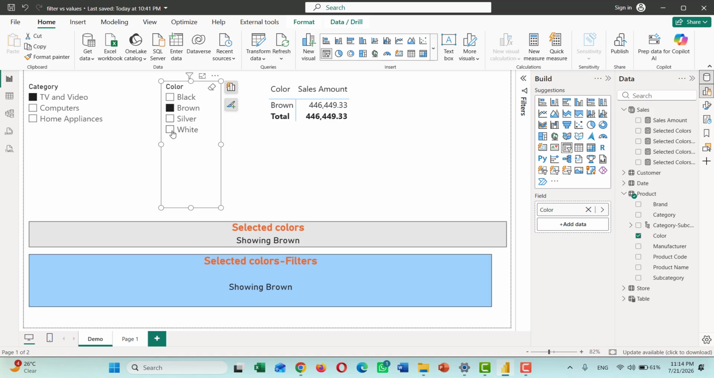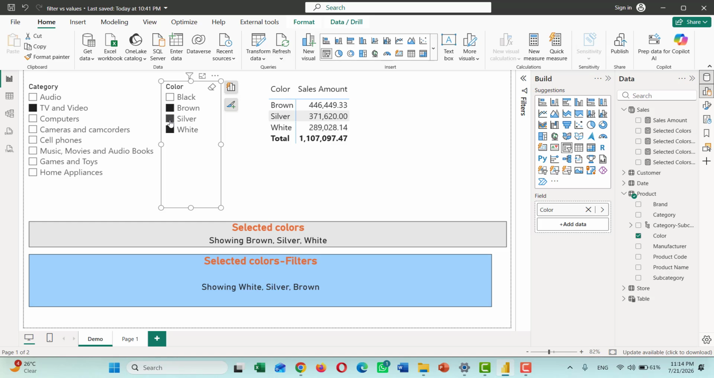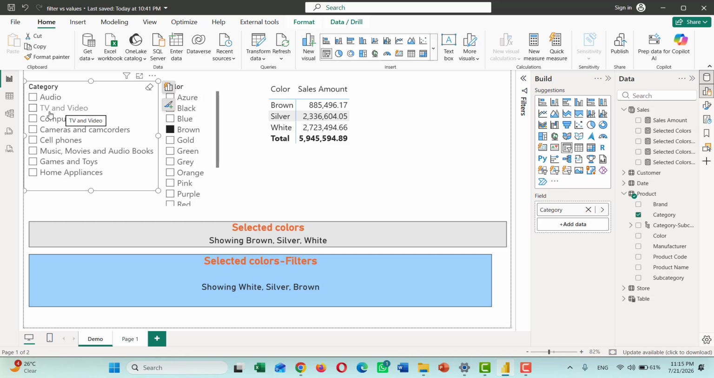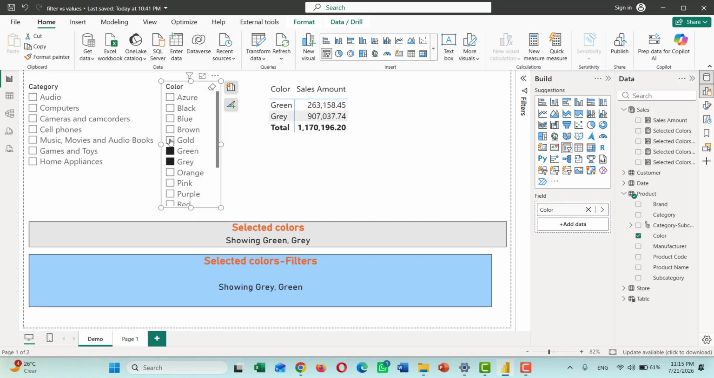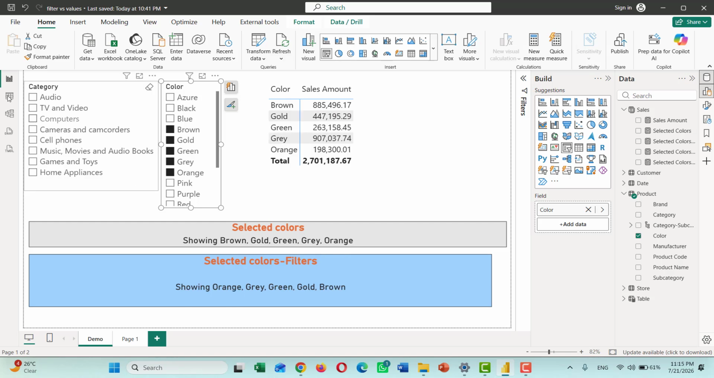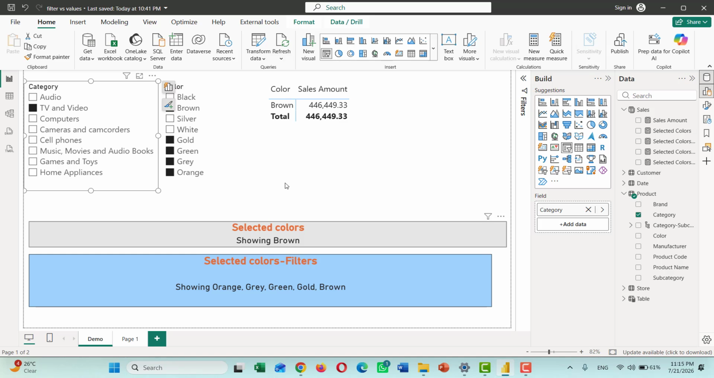You can see this regardless of whether I have sales or not. Let me check: pink, orange, gray, brown. Let me now check. You can see we only have brown for TV and video, but in the label we have all the colors that I have selected in the slicer, whatever is visible in my visual.